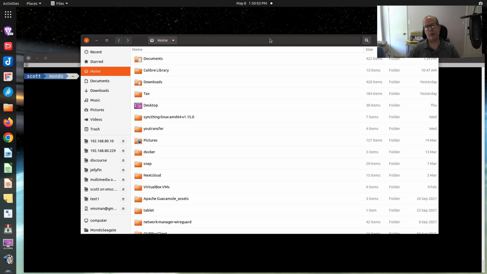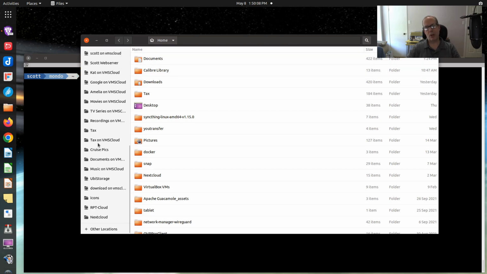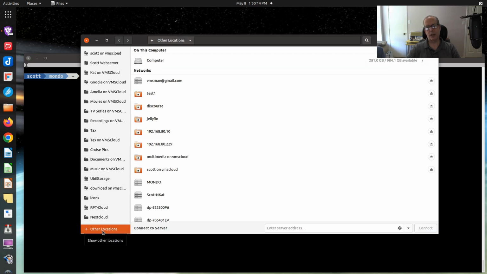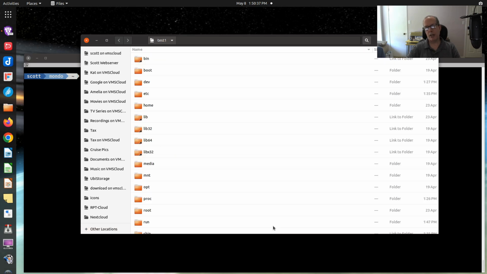Nautilus is the default file manager in Ubuntu. If you go down on the left pane, all the way to the bottom, you'll see something listed as other locations. You can click on other locations and you get a connect to server prompt. If you say SFTP://, and the name or IP address of the remote system you want to connect to, you'll be connected to it. So if I say sftp://test1, here we are connected to test1.